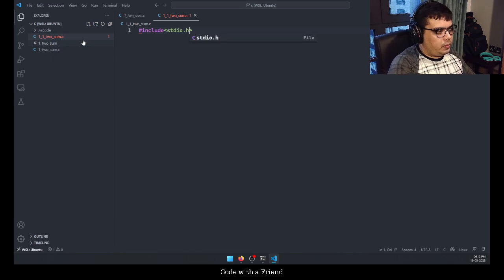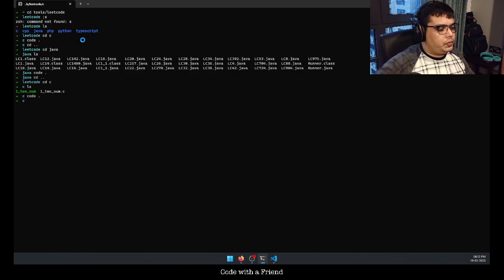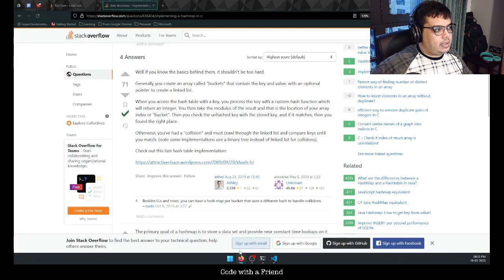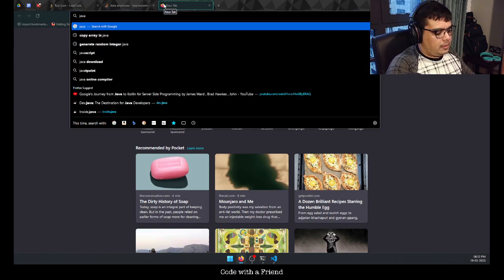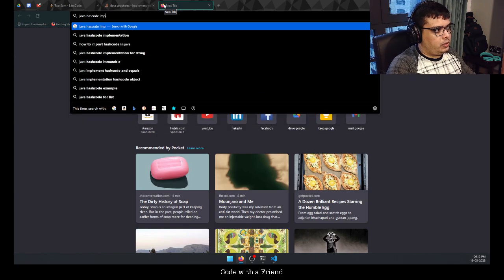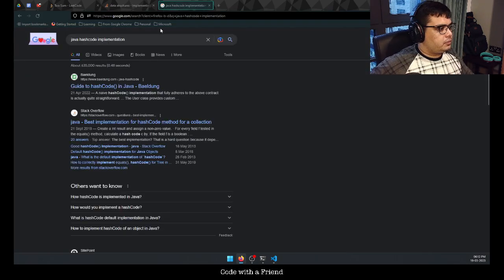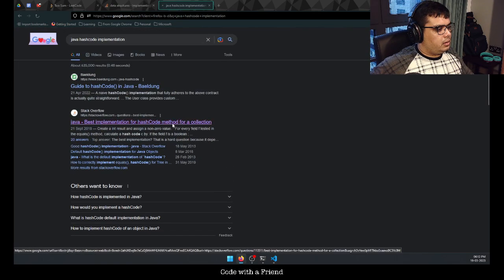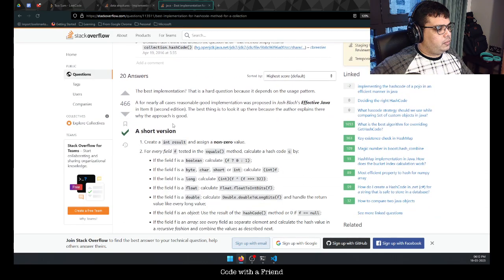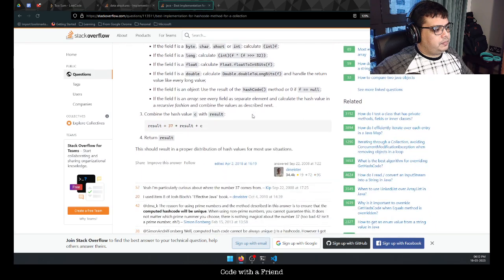And how would we implement a hash function? So for that, what I would do is look at how the implementation of Java's hashCode is, and I would just try to copy that here. Java hashCode implementation. I prefer to look only at Stack Overflow because that usually points to better solutions. Good implementation is Josh Bloch's. Yep. The best thing to do.